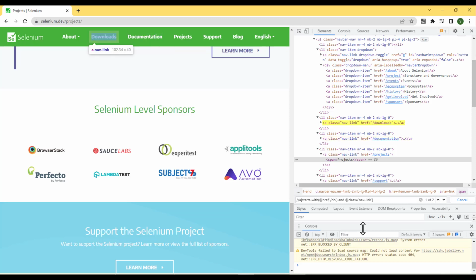You can see both attributes are starting with /do. If I put /doc, then it is selecting only one element, because this one is starting with /dow. Here it is starting with /doc. So I'm checking with starts with, so it is selecting only one. So this is how we can use starts with.